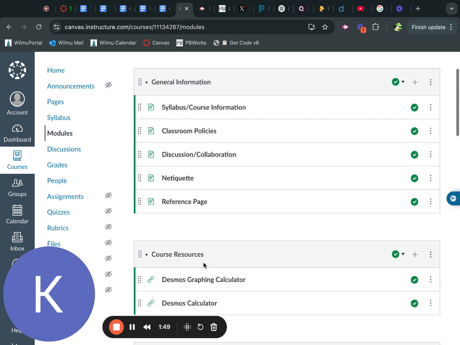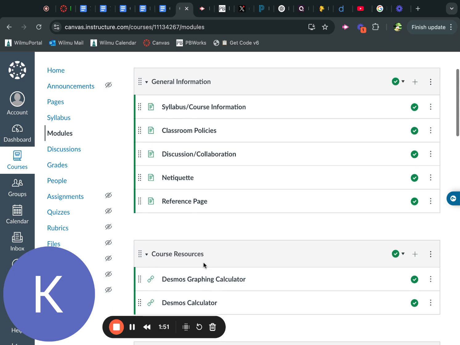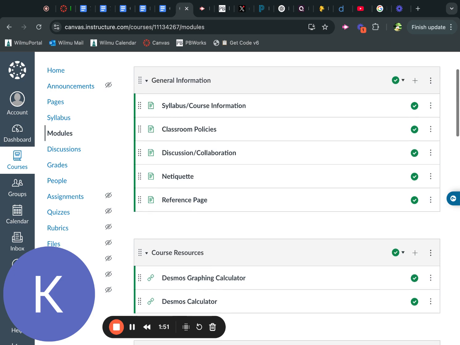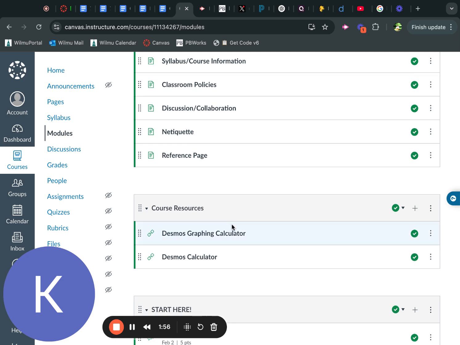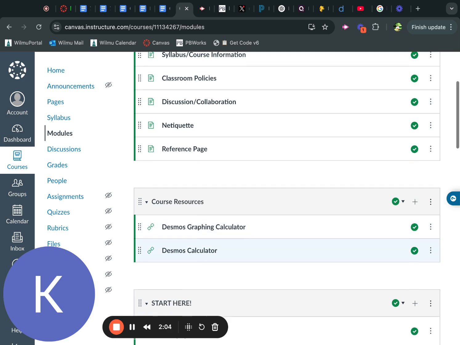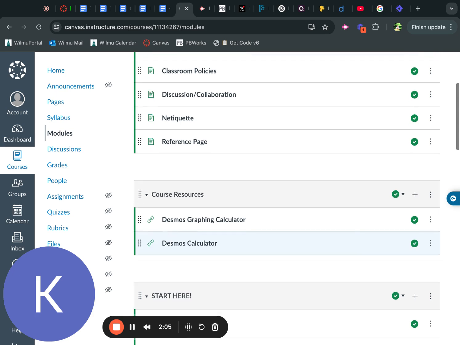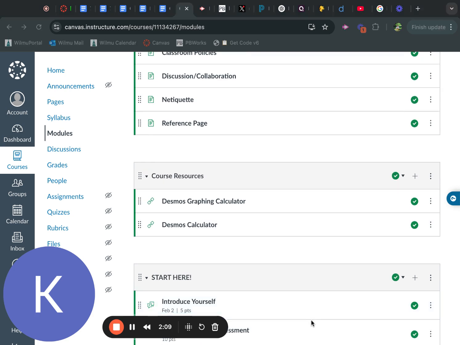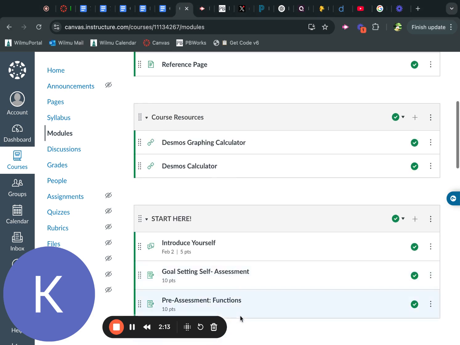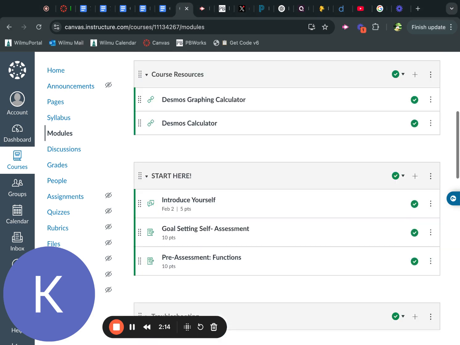The next module or section that I have are my course resources, and this is just like my Google Classroom that I use in my current classroom, where I allow students to use the graphing calculator or the Desmos calculator. That way it's readily accessible to these students. Now I get into the actual course. So this is the first section where I want my students to start.